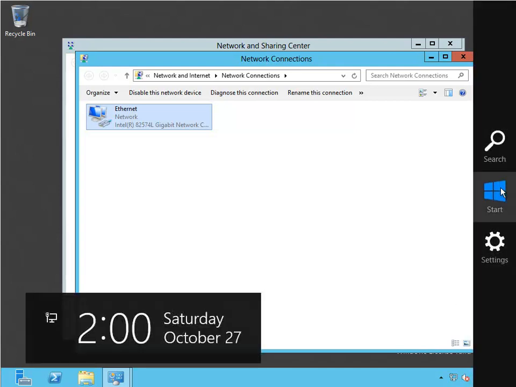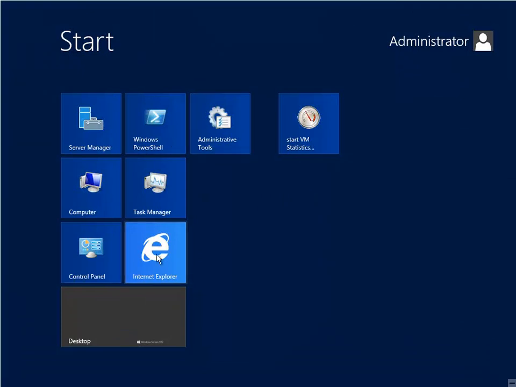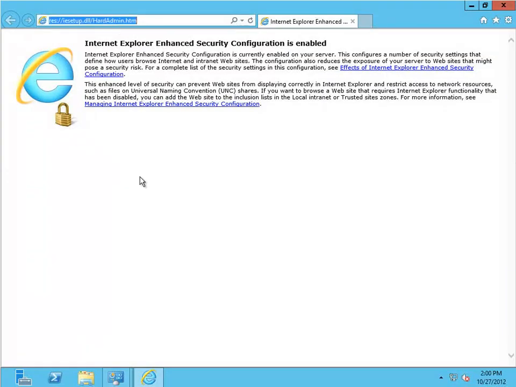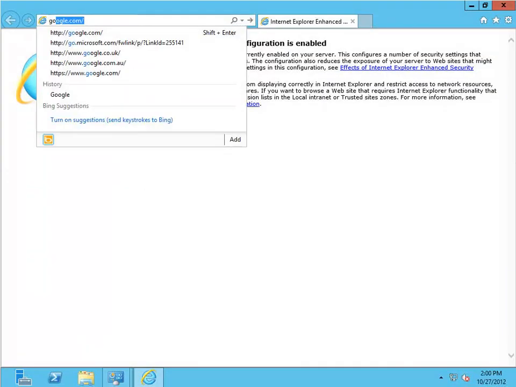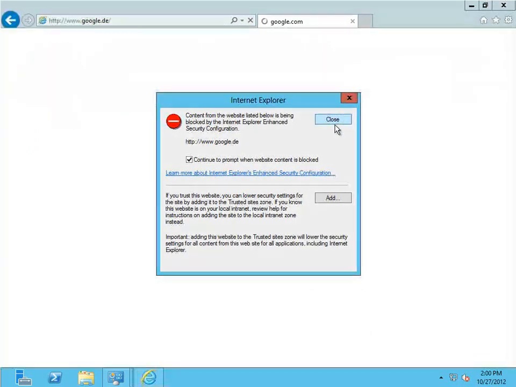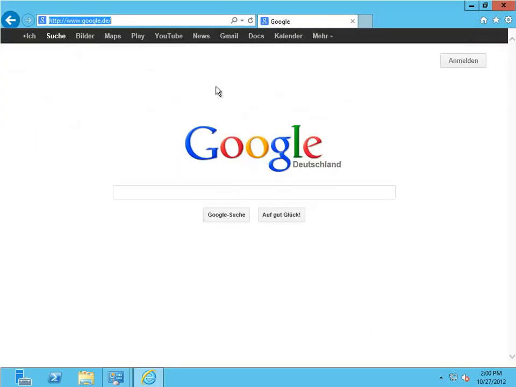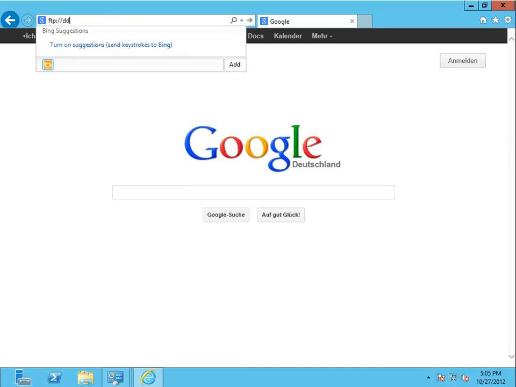I'll test it by browsing to Google, let's say, and obviously we do have internet access. The first thing we need to download is the DD-WRT image, so I'll go to the DD-WRT FTP site.